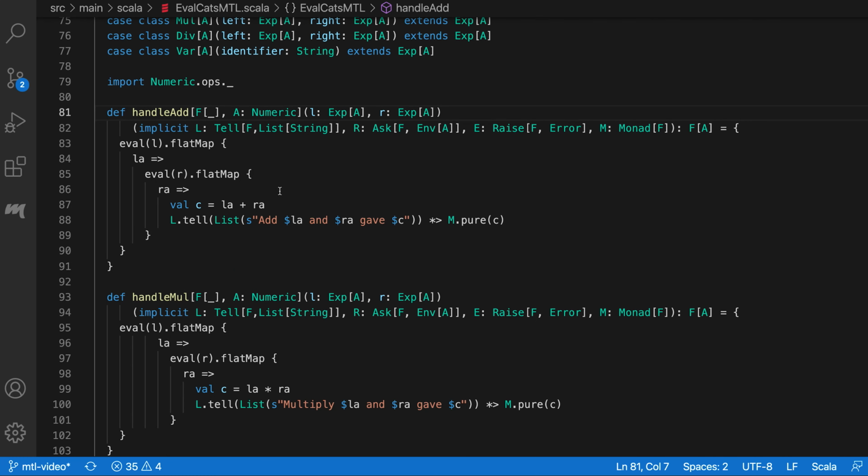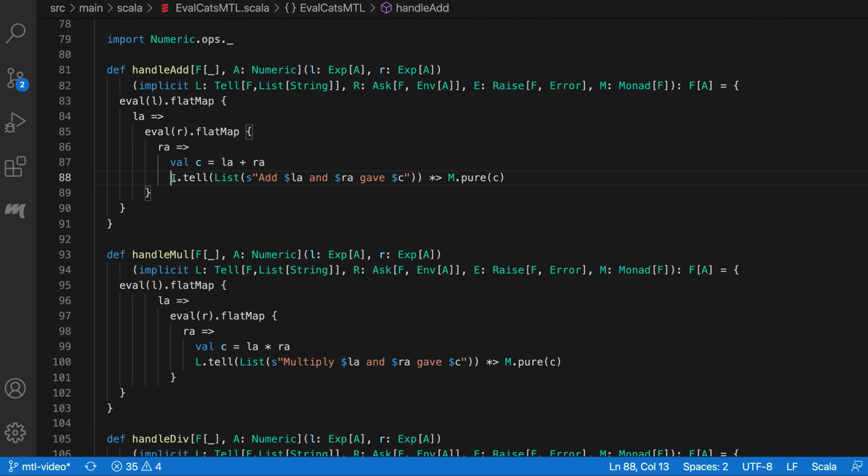So what we have here is to handle addition. We've got the same type signature as before, all the different effect types we need, all the type classes we need, and then we evaluate the first, the left hand side, because that's an expression. Then we flat map that, which will give us the resulting A of that expression. Then we evaluate the right hand side, and then we're going to flat map over that. And then at this point, LA and RA are the left and right hand side actual values. And then we can create a log entry, and then we can lift them into the monad using pure again.